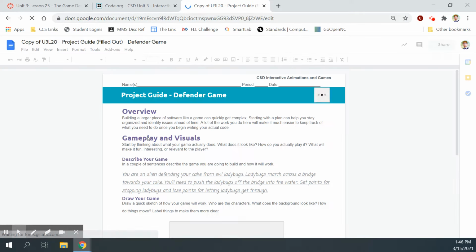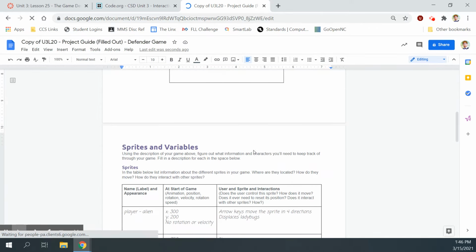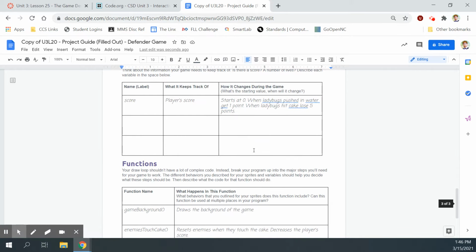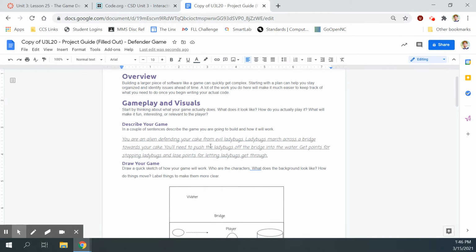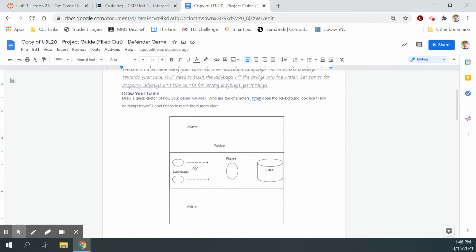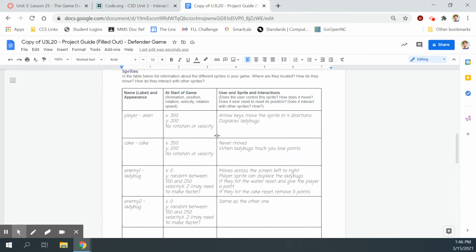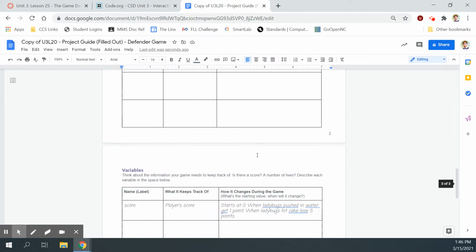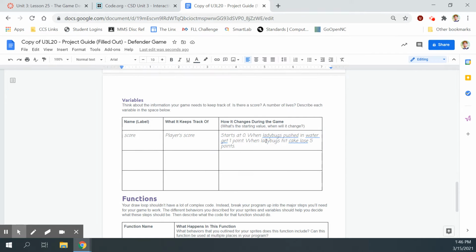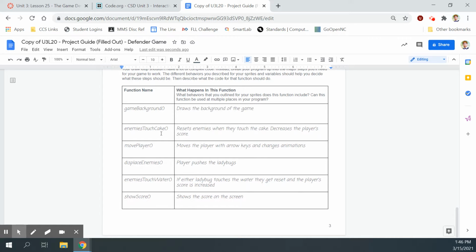And then we already have this filled out game plan for the game we're going to be making over the course of this lesson. We've got the game description. You're an alien defending your cake from evil ladybugs, right? And so on and so forth. We've sketched the game. We have our sprites, where they start, what they do as they're updated throughout the game. We have our variables, which is just a score. And the functions that we're going to be establishing.